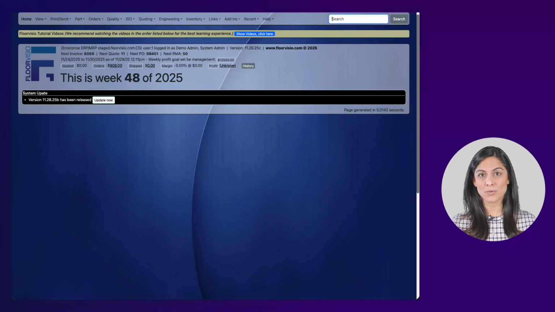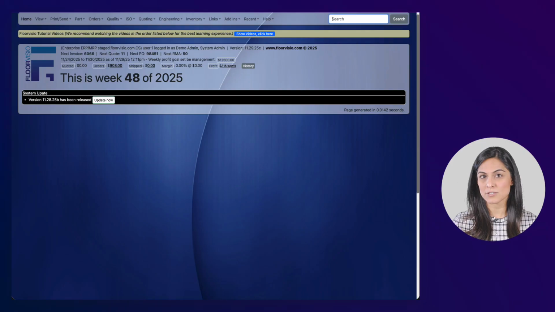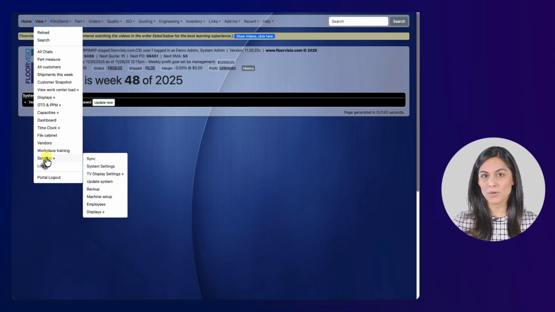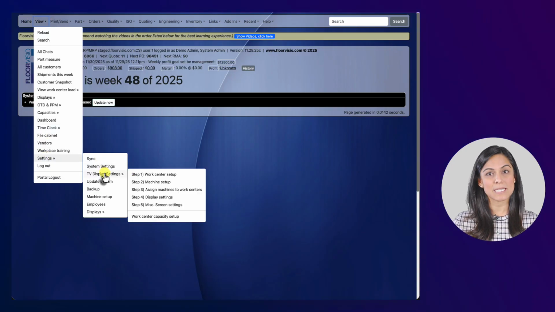In this video we will learn how to set up the individual display screens so that you can control which work centers are shown on each display screen. To do that, you will click on View. You will hover over Settings. You will hover over Display Settings. And you will select Step 4 Display Settings.